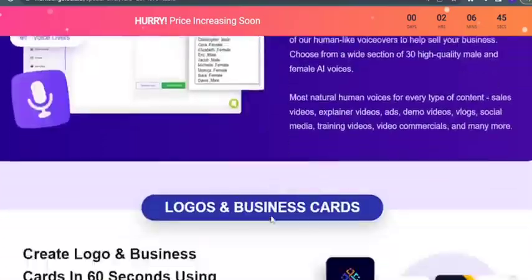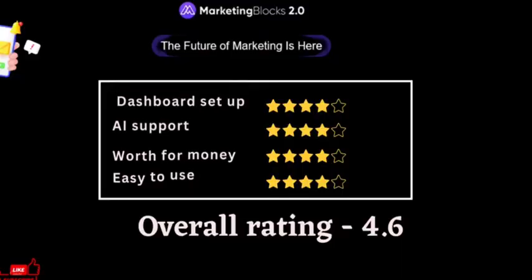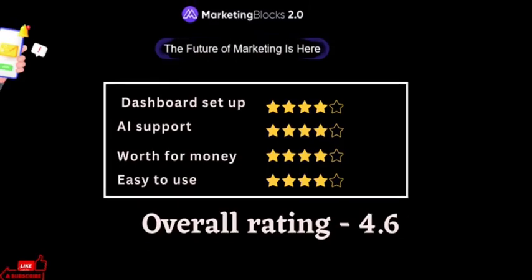Features ratings. List of ratings based on user experience. For the dashboard setup, which was simple, I gave 4.7 out of 5. For the AI support, I gave 4.4 out of 5. For worth for money, I gave 4.2 out of 5. For user convenience, it's easy for beginners, so I gave 4.3 out of 5. So overall, I gave 4.6 out of 5.